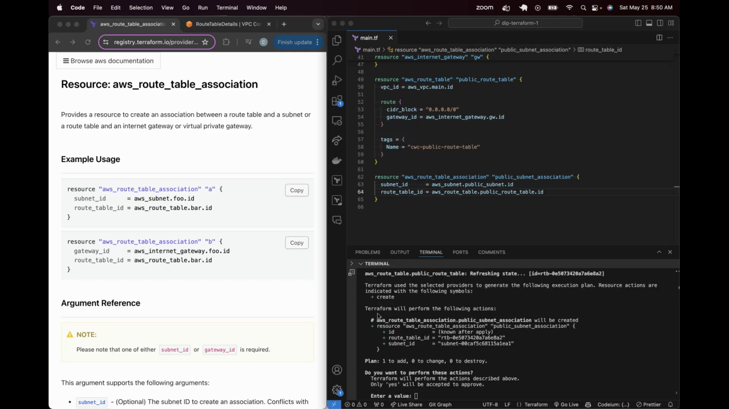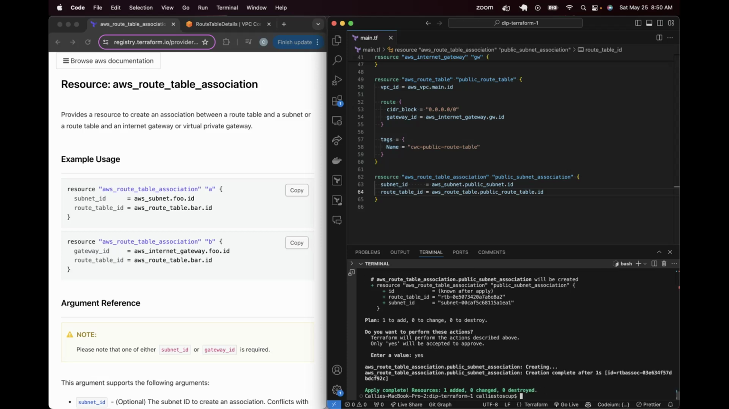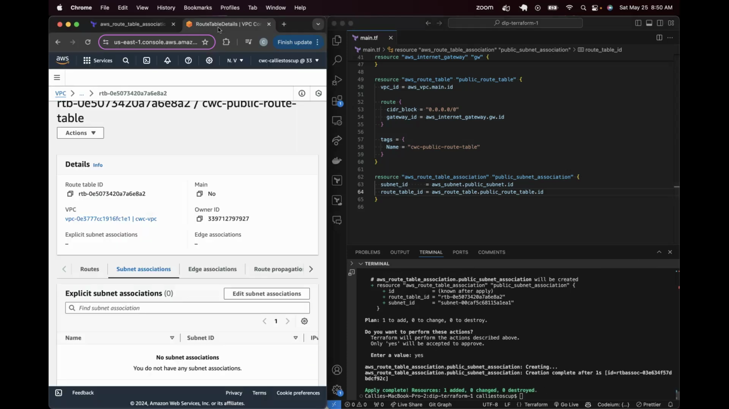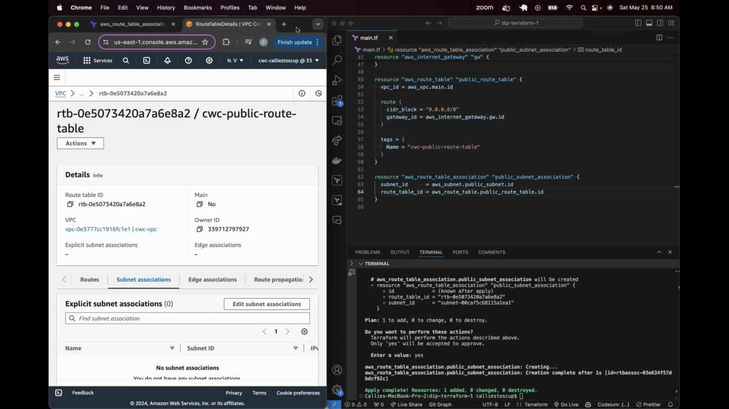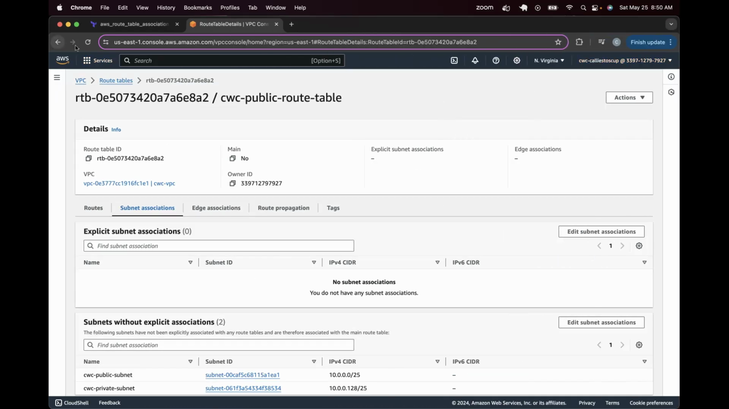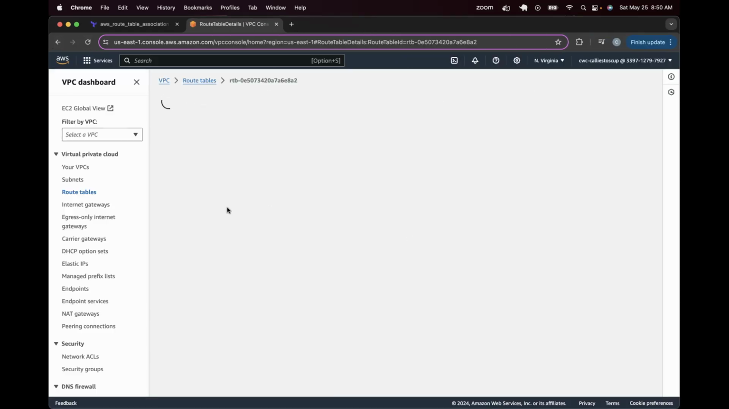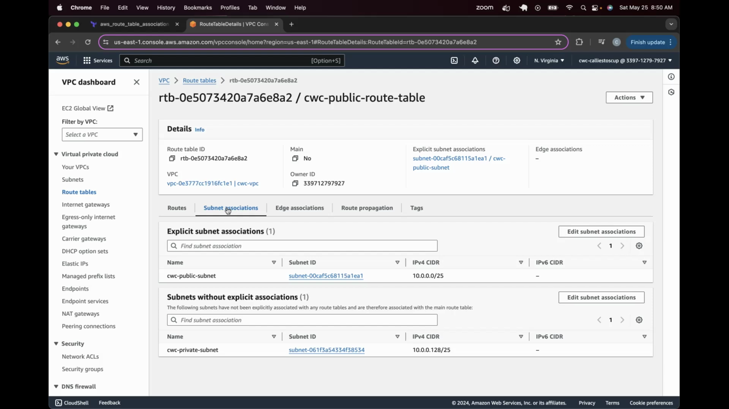So yep, it's going to create our association. Let's go ahead and say, yes, please. And that has been added. So let's go ahead and we'll make this bigger and let's refresh this page. And we can see that when we have subnet associations, woohoo, we have our public subnet.